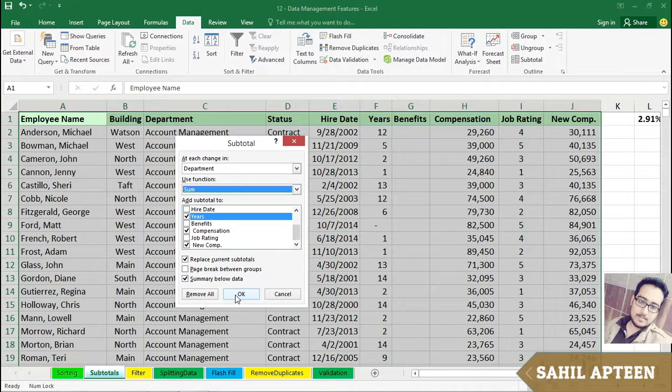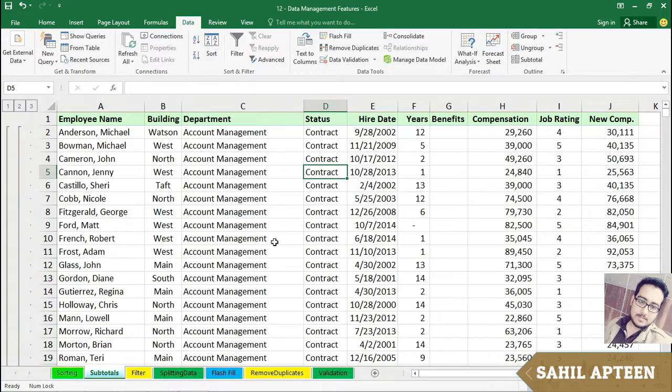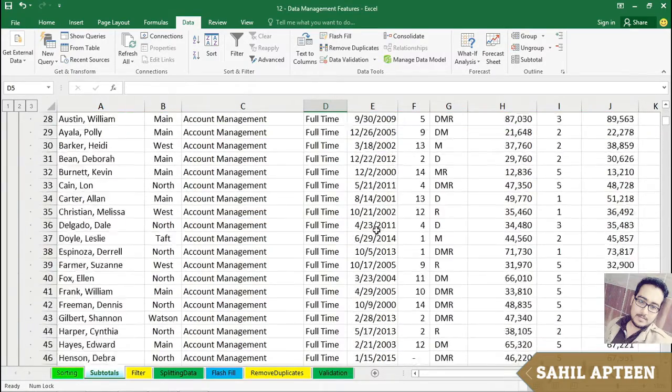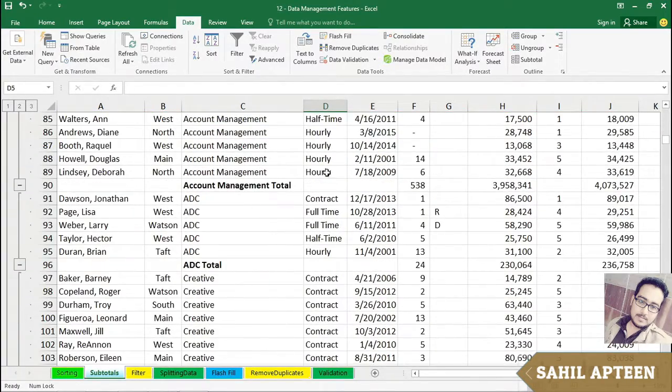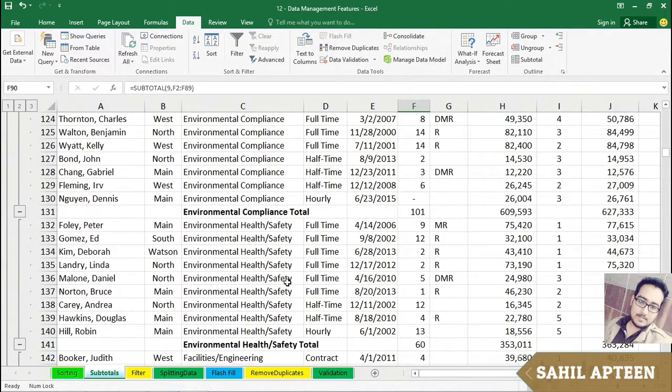And click OK. As we start to scroll downward, we will see eventually, as soon as we come to the end of account management, there's a total. Now, because we haven't frozen the top row, we're not seeing right away what this is. This represents years of service. This is the compensation, and here's the adjusted compensation. We're seeing totals for these three fields. Here's the ADC group, much smaller totals, and so on, all the way down the list.